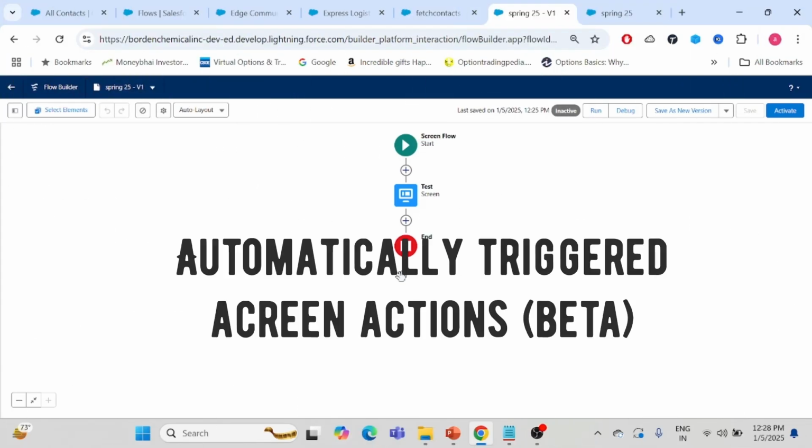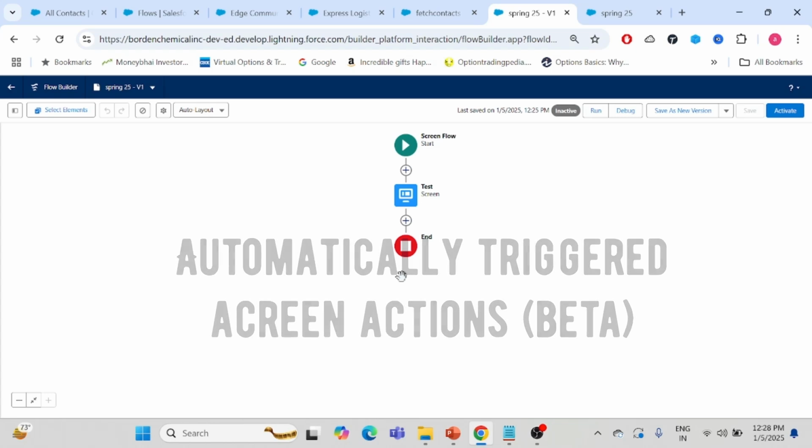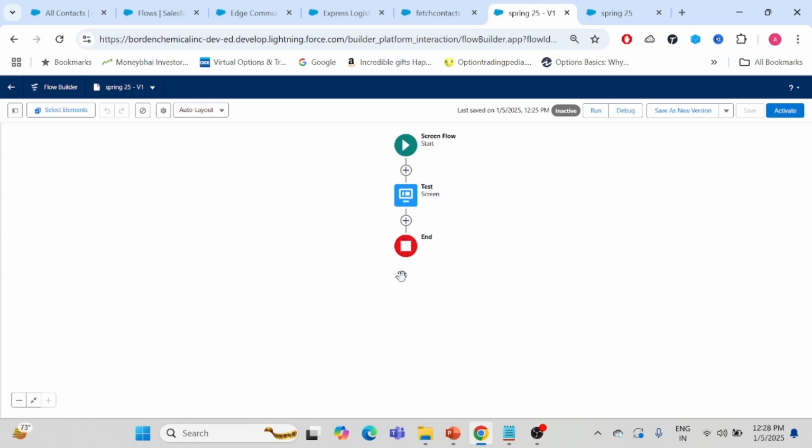Now, the third feature, or the next very important feature which came as part of Spring 25, is still in the beta phase. This feature is automatically triggered screen actions. What does it actually mean? Earlier, so let's take an example to understand this in more detail. Let's say I have a requirement where I need to show the list of contacts associated with an account.